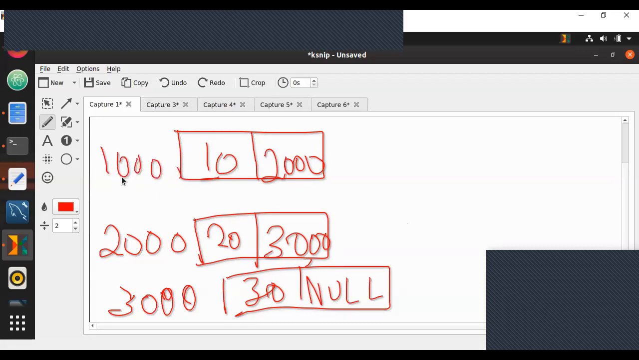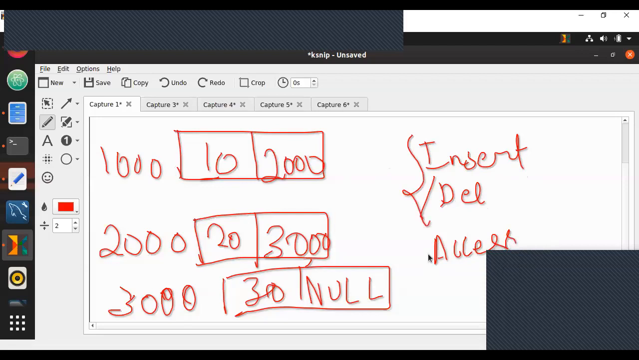Now, I'll ask you guys just one question. Answer this as quickly as possible. Which takes more time here? Inserting an element or deleting an element or accessing elements? Which takes more time? Inserting and deleting or accessing elements? Take less than a minute, but guys, let me know.